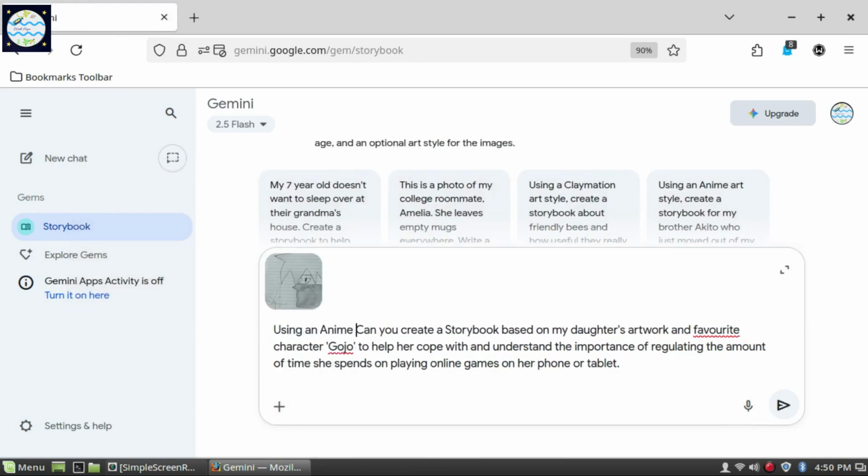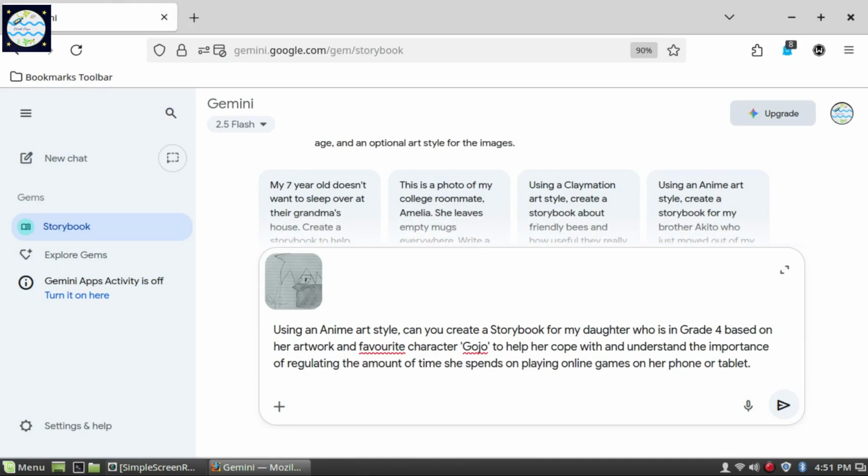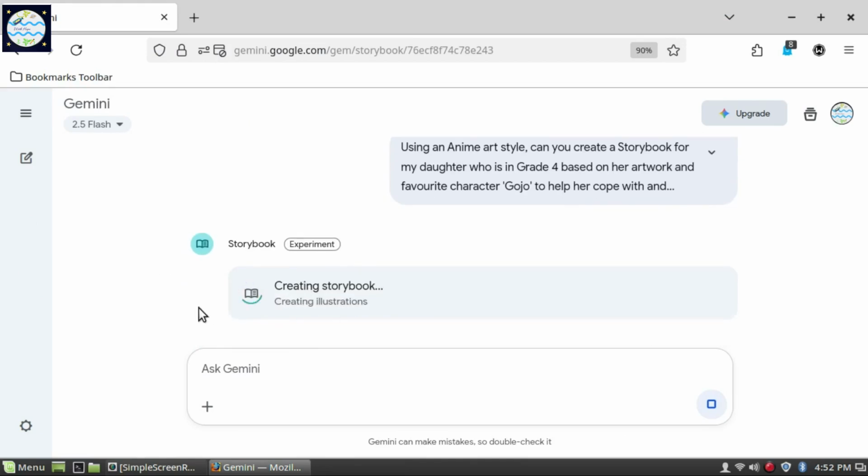Using an anime art style, can you create a storybook for my daughter who is in grade 4 based on her artwork or drawing and favorite character, Gojo, to help her cope with and understand the importance of regulating the amount of time she spends on playing online games on her phone or tablet or desktop. Enter. Creating the storybook, creating illustrations, heating up the press, and done. Anya and the time balance quest.